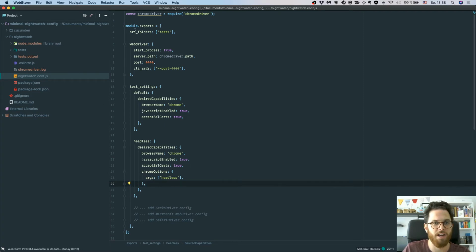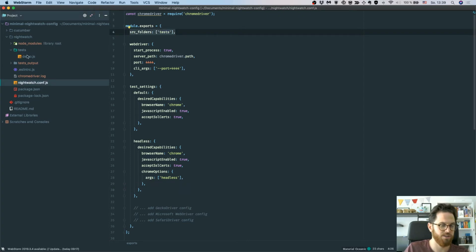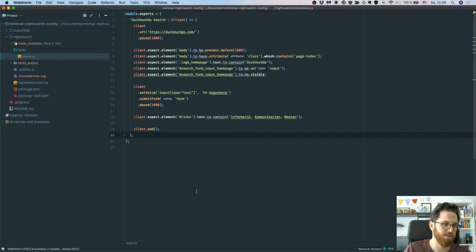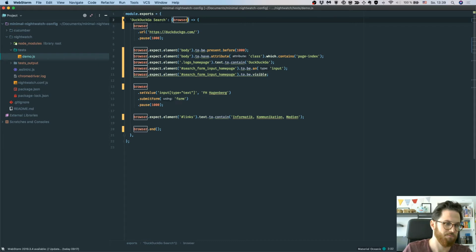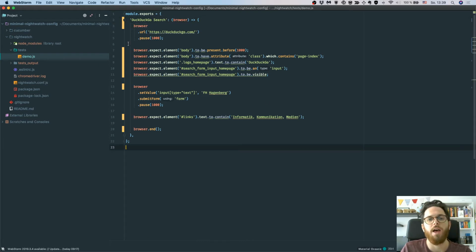Now the tests are in the folder tests. So let's go to the folder tests, and there's just a demo.js file, and that's basically it for the setup. And in here, I can have multiple tests. When I have multiple tests, this is then, of course, called a test suite. And in my test, I receive a client or a browser object, depends on your style. I can also rename this to browser, if that's more familiar to you.